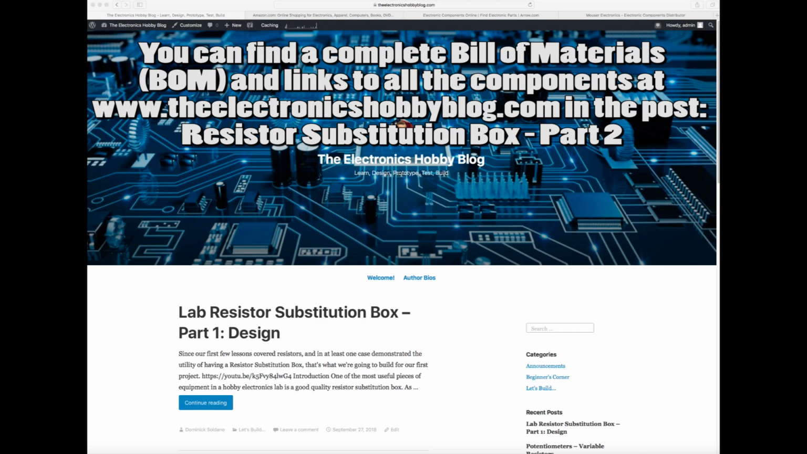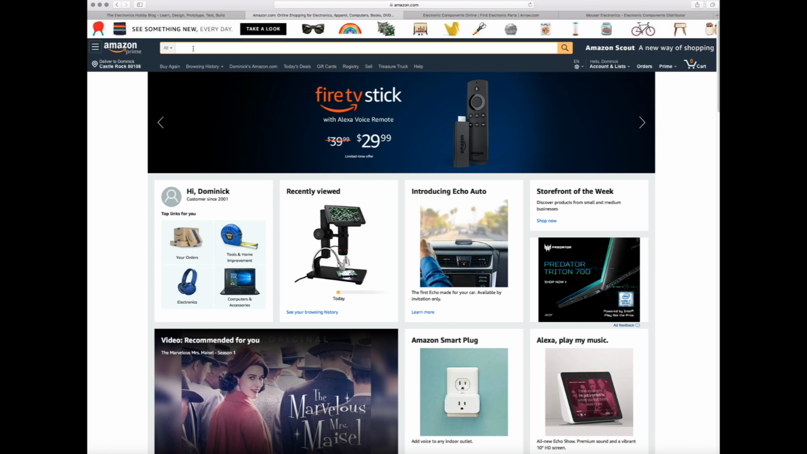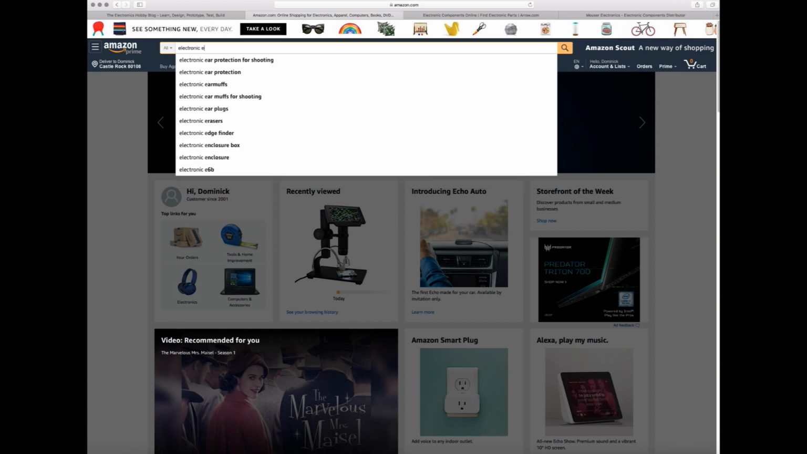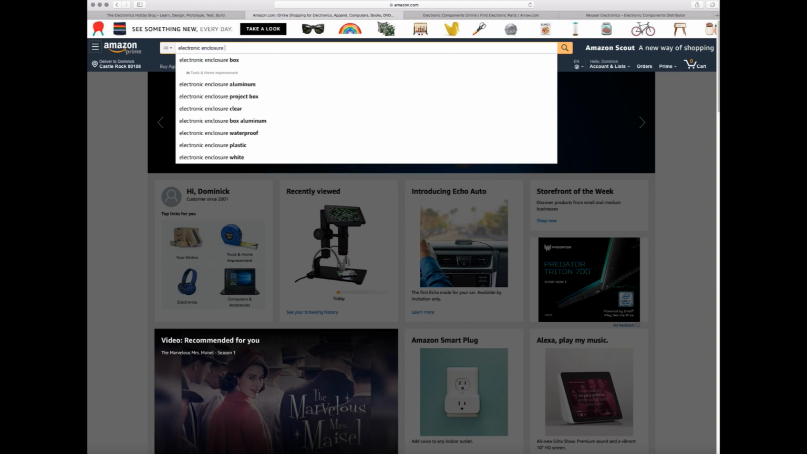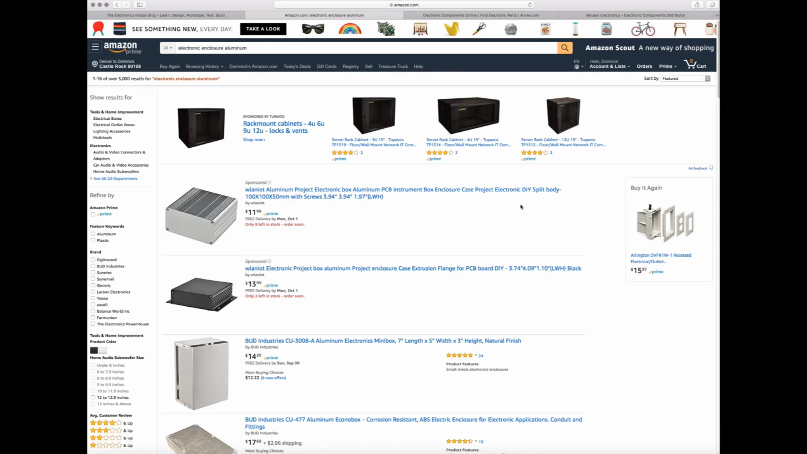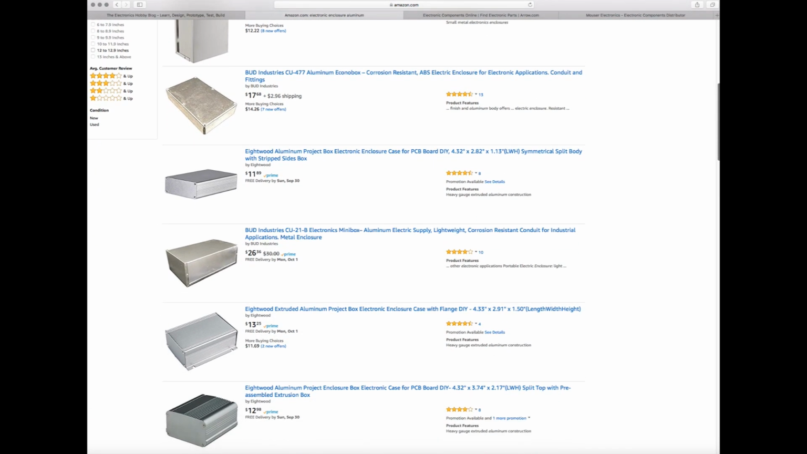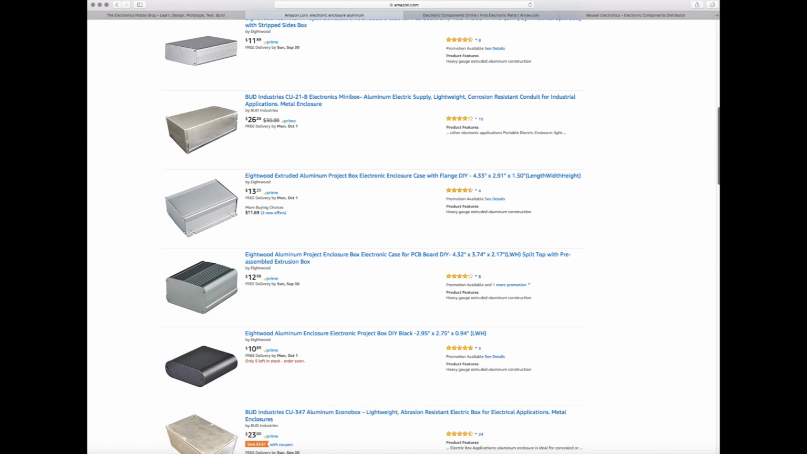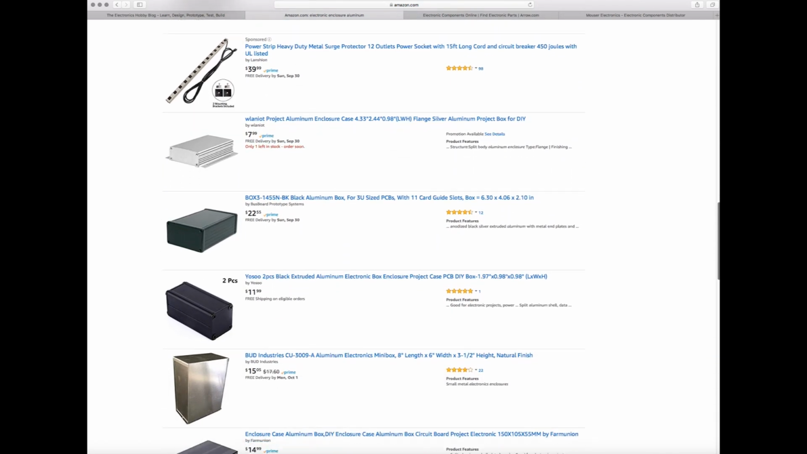Let's take a look at ordering some of our components. And I'm gonna start on Amazon with the case. And I happen to know what kind of case I like, so I'm going to pick electronic enclosure. And I want an aluminum electronic enclosure. And you can see there's quite a few options here. There'll be a lot of these. What we need to find is something that's about 6 inches by 4 inches by 2 inches, which will give us plenty of room for our case.